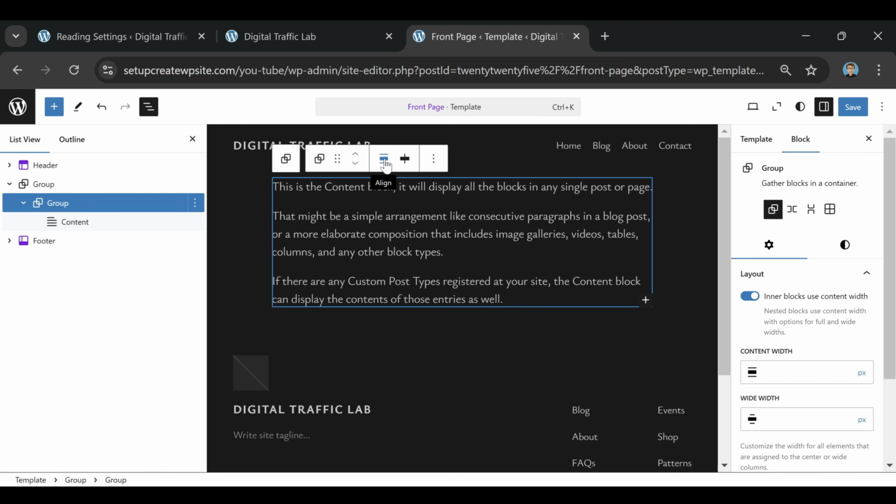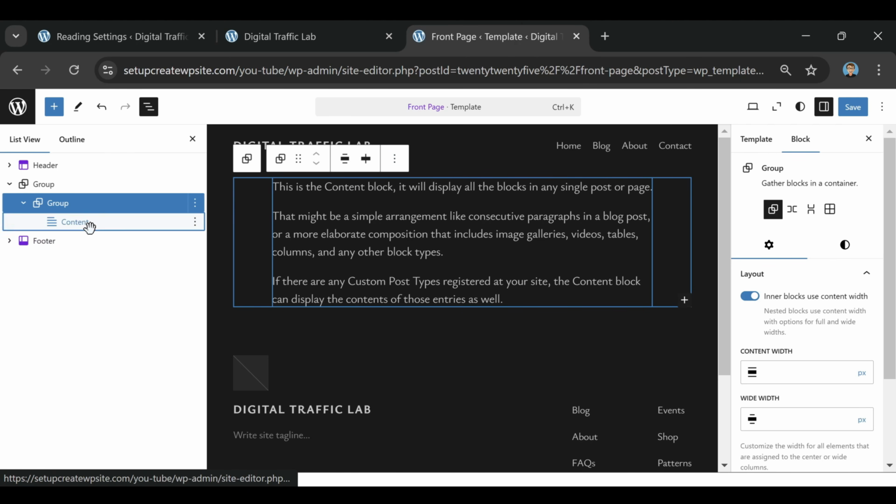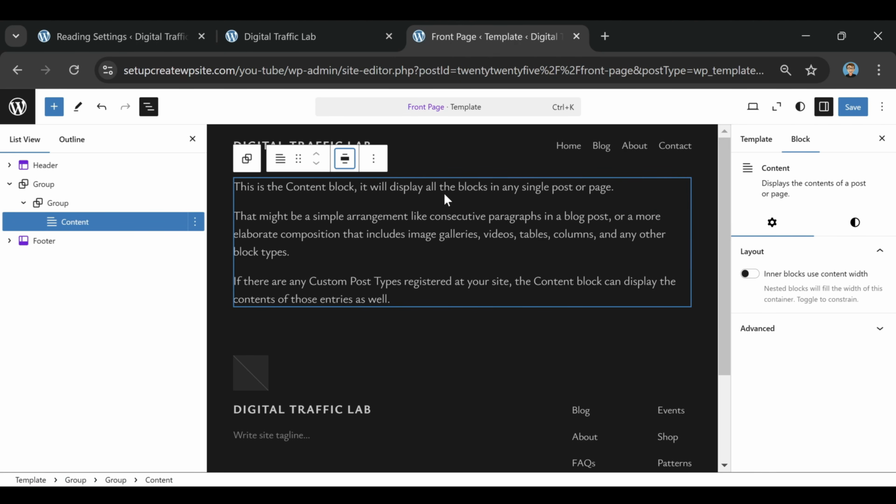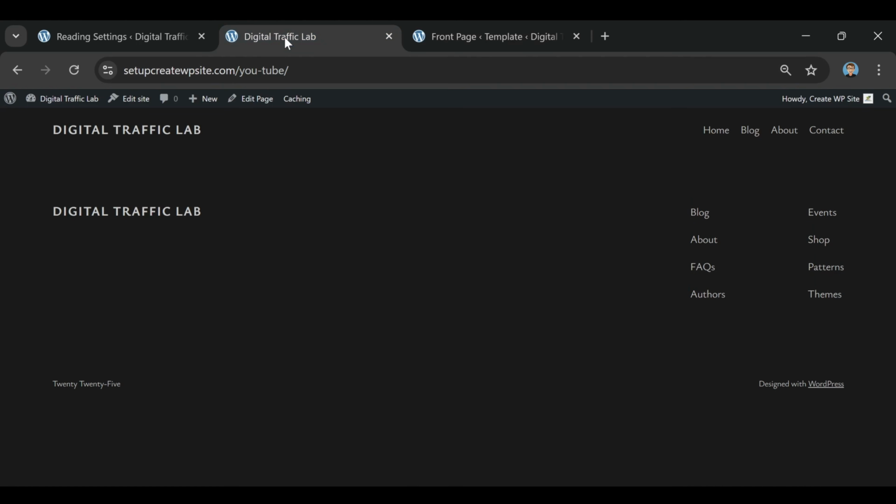So then after that, go ahead and click on group right here. And we're going to click on this align section. And we're going to turn this from none, and we're going to put it on wide width right there. And then after that, we're going to go over to where it says content, and we're going to do the same thing. Click on the align button and put in wide width. And then after that, we're going to go over here to the top right and click on save.